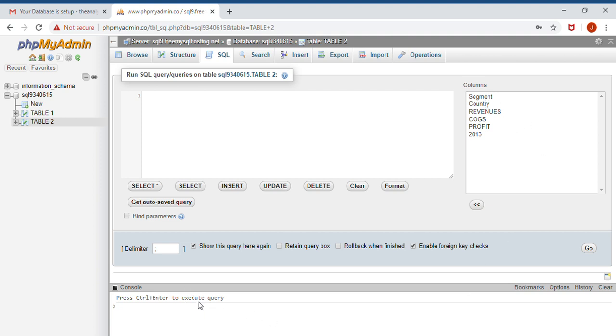You have a console that shows all your queries once you execute them. And then you have all these other tools above that you can use to help you. You can use a wizard on here, or you can just write your queries, which I'm going to do. And also you can export your data.